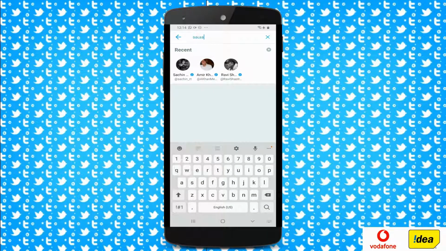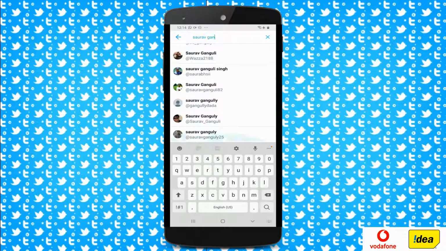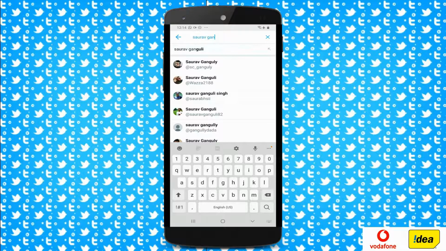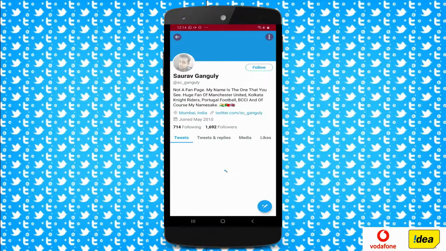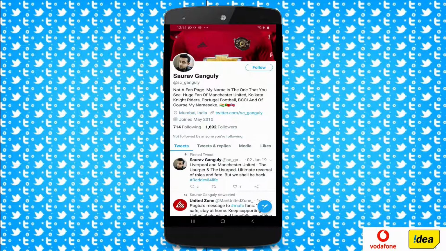For example, Saurav Ganguly. You will get a list of people having name account as Saurav Ganguly. Select the person you want to follow. Then click on the follow button.